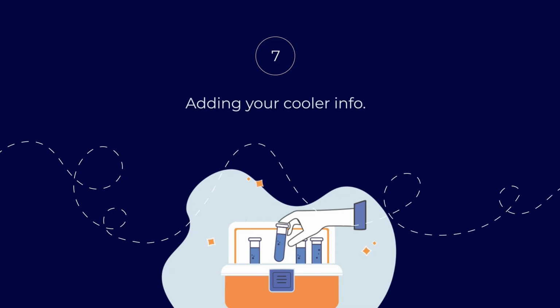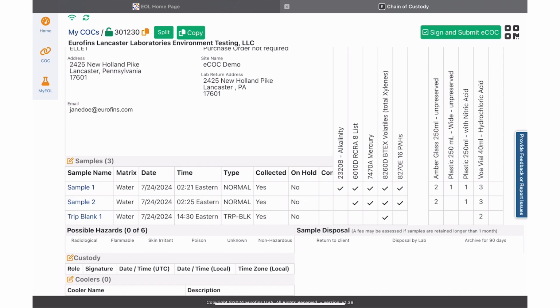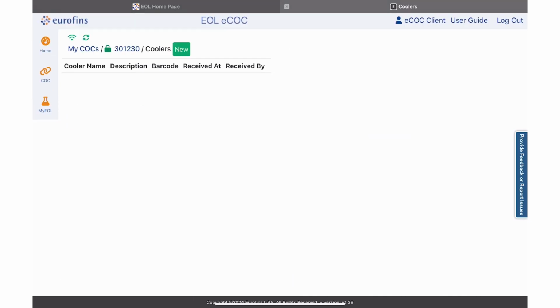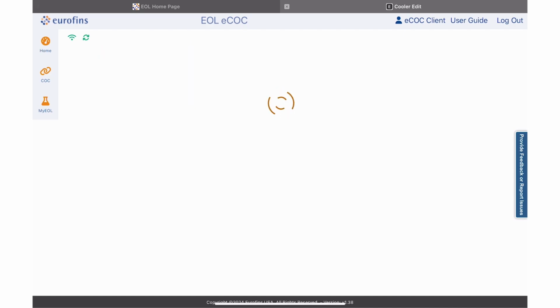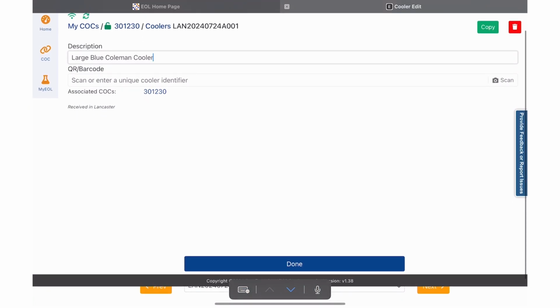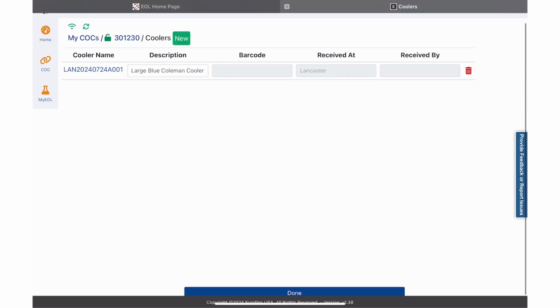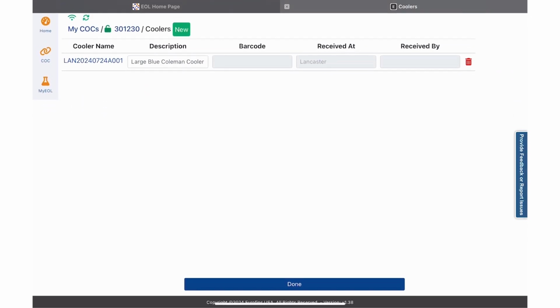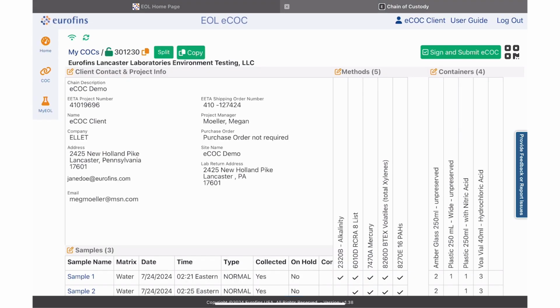Now we're ready to add our cooler information. Let's hit our orange Edit button next to Coolers to be taken to the Coolers page. We're going to add a new cooler by hitting the green New button. Let's enter a description. Once you're satisfied with your description, hit the blue Done button to be returned to the Coolers page. Hit Done one more time to be returned to the eCOC hub.